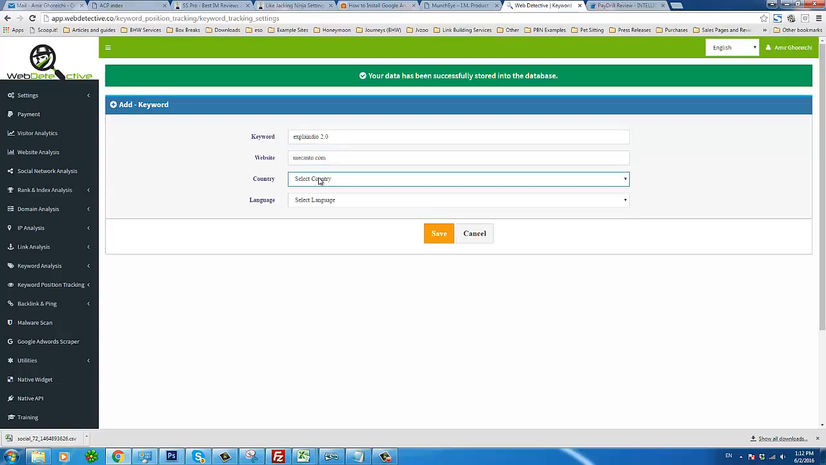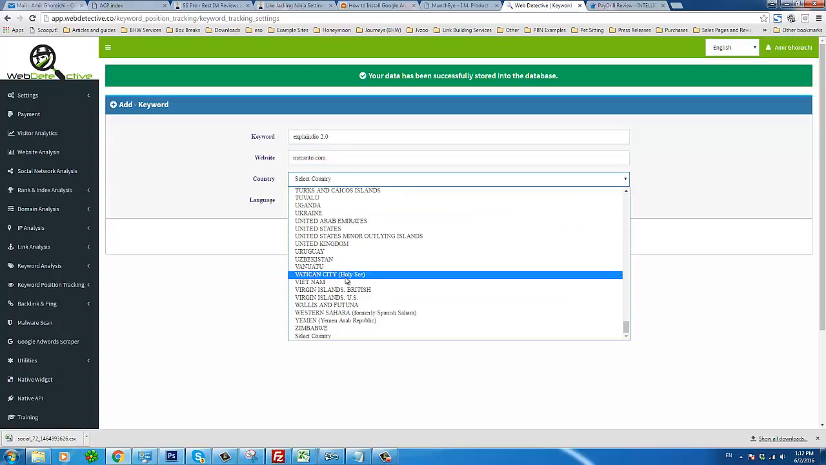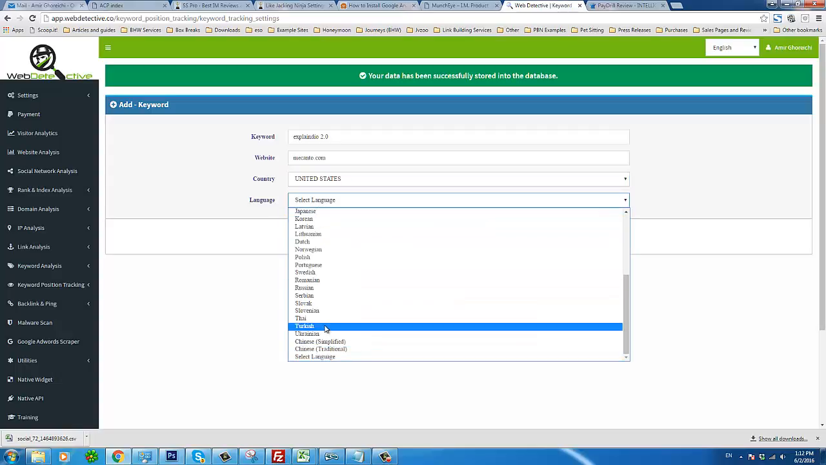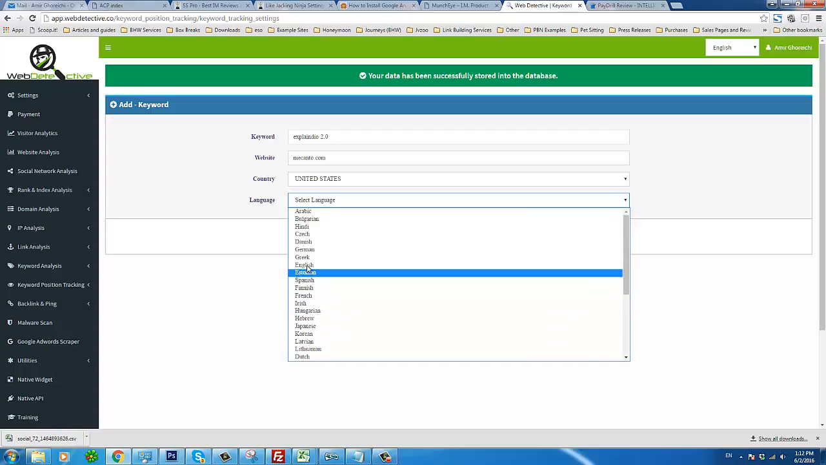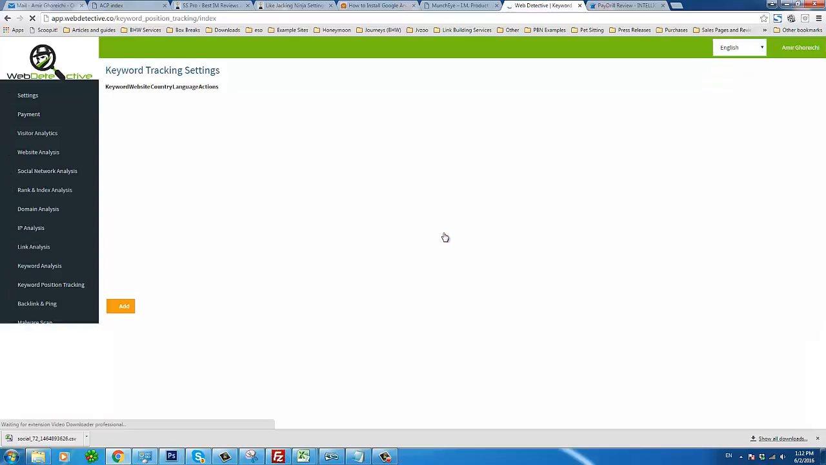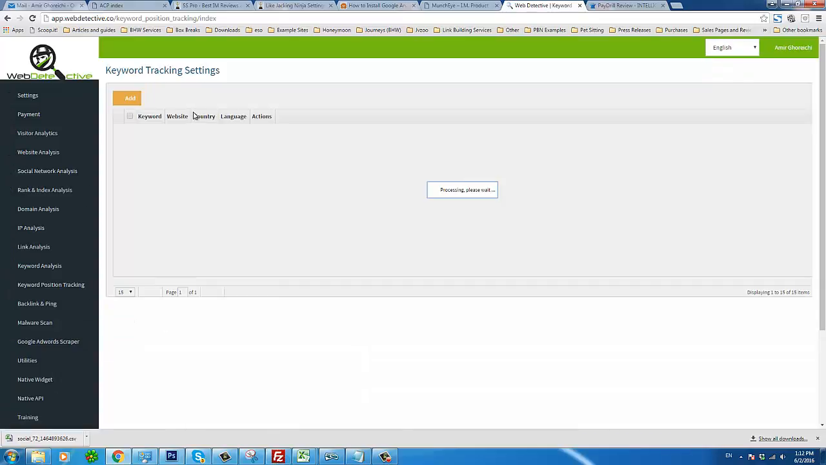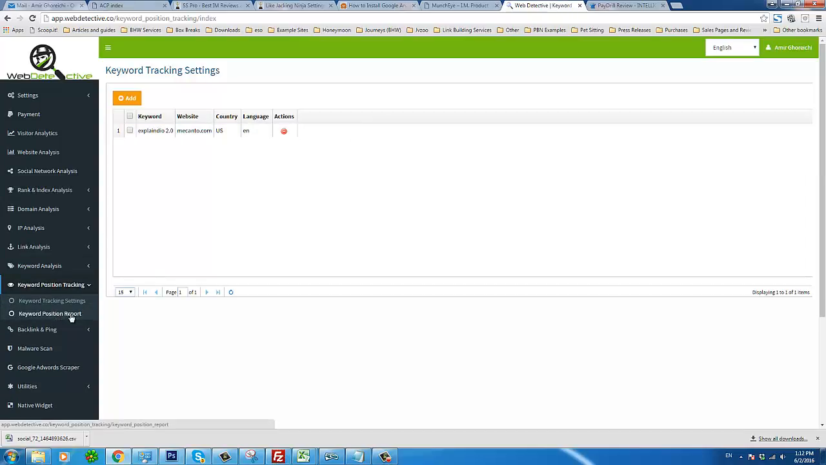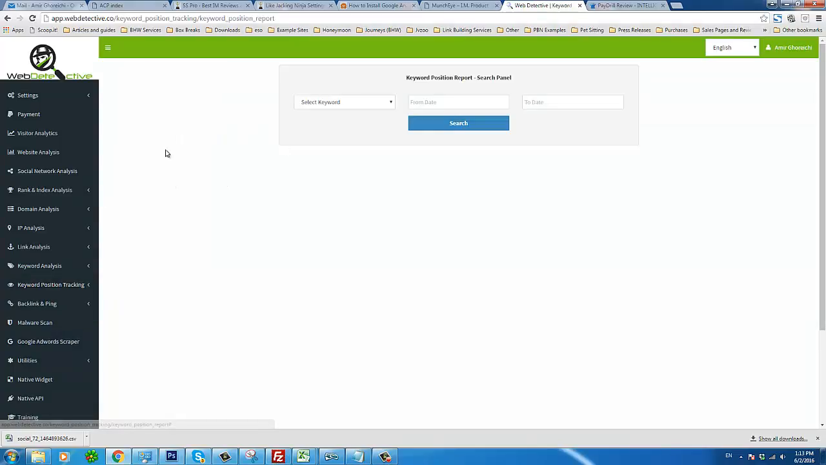Put in your website, your country and language. When you enter this keyword into WebDetective, from this day forward it will monitor the movement of this keyword, and you can track the movement in the keyword position report. But since we just added it today, we can't see any of this movement.